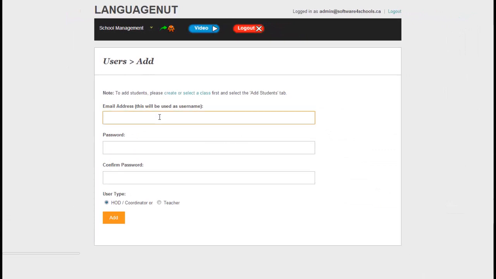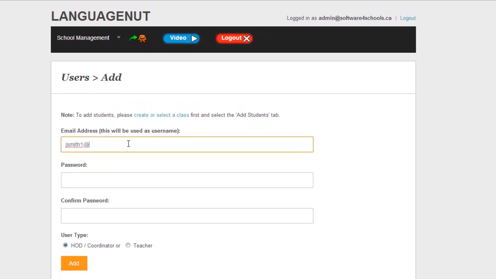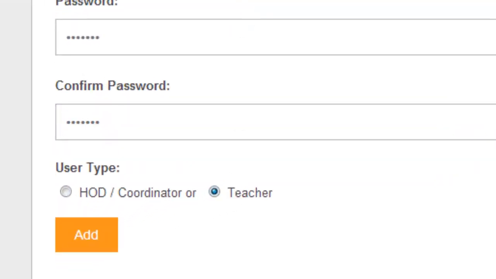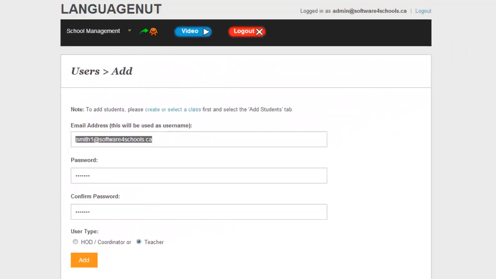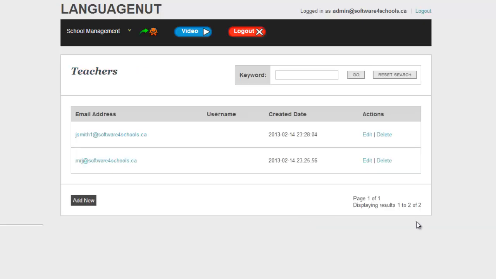So I'm going to set up Jane Smith, so that's just going to be J Smith 1 at softwareforschools.ca, and create a password for her. Make sure I select teacher, and again I just copy that username because that isn't Jane's real email address. I hit save, I hit add, then I have to put in her name, Jane Smith, hit save. I've added that teacher and my last teacher, grade 5.